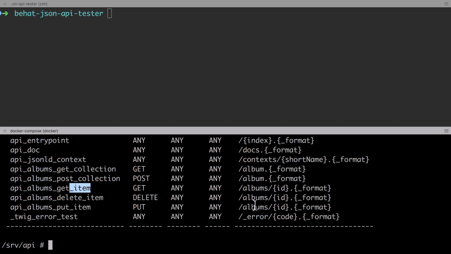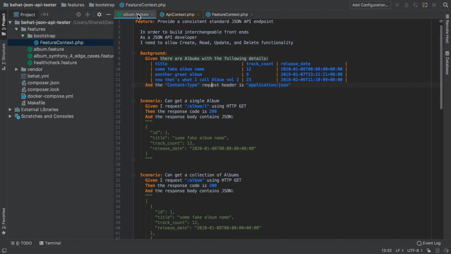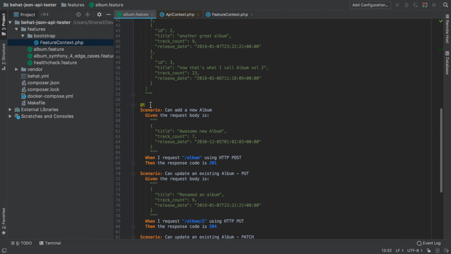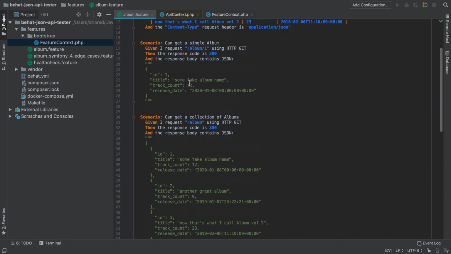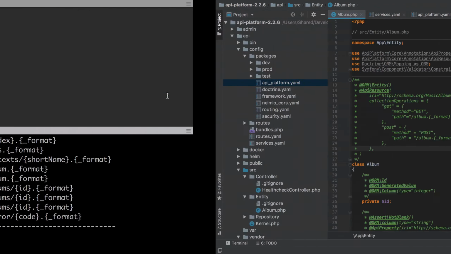So if we look at the router, we can see that the collection operations are using album, singular, whereas our item operations are still using albums, plural. Knowing what we know now, if we're going to update one of the item operations, then we must update all of them. Anything that we omit will be effectively disabled. Before proceeding, however, let's make sure that we do have a failing test.